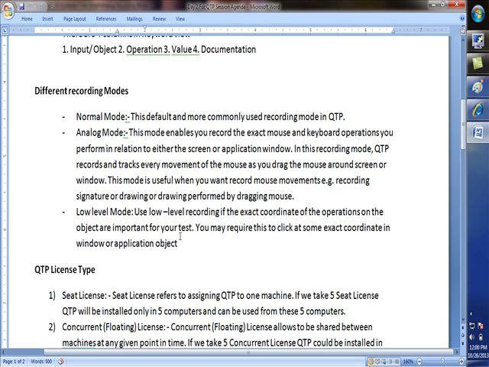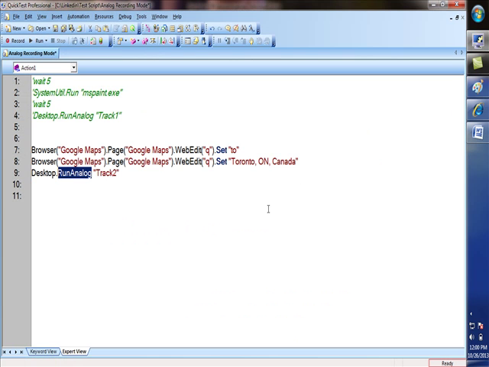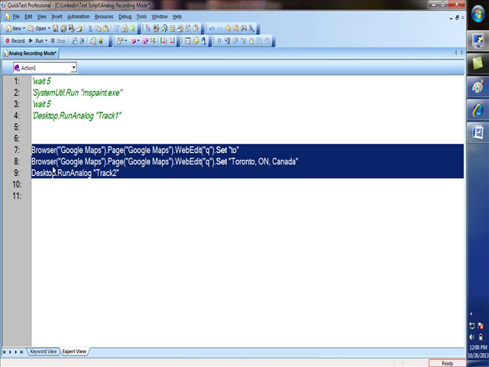Alright. Now let's try to record one application using low level recording mode. So why do we use analog recording mode and low level recording mode here? Because our normal recording mode does not support that situation. So we have to switch from normal recording to a special recording mode, analog or maybe low level recording mode. For low level recording mode we are taking some other example. So now this we are keeping in a comment.